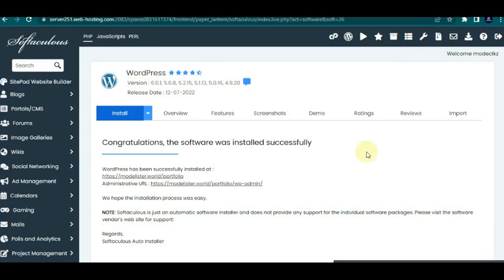Now our website has been installed. So what you want to do is to log into your WordPress dashboard or your backend, whichever suits you. So I'm going to open this in a new tab, and then you're going to log into our WordPress backend.